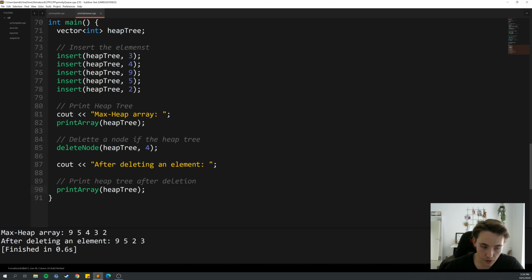So we can see that first of all we have our max heap array here where we inserted all the items 9, 5, 4, 3, 2. And then we deleted the fourth item here in the middle, and now we have 9, 5, 2, and 3. So indeed we have deleted the fourth element here. And when we deleted our fourth element, we then again heapified our priority queue, so it is in the right order, and our largest element would be on the top of the binary tree here.